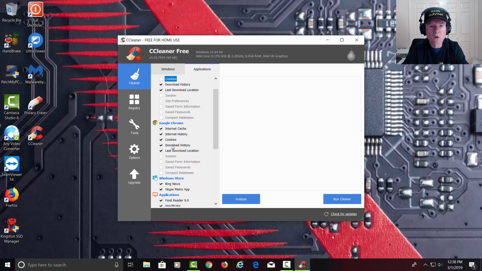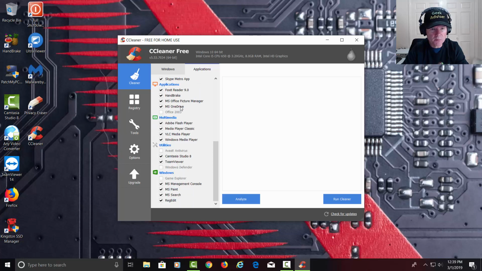Same thing with Google Chrome. I use that once in a while and I may have saved some passwords in there, so let's go ahead and uncheck cookies. The rest of this is fine. Then it's going to get rid of some of the temporary files and such from some of these programs. So let's go ahead and hit Analyze.